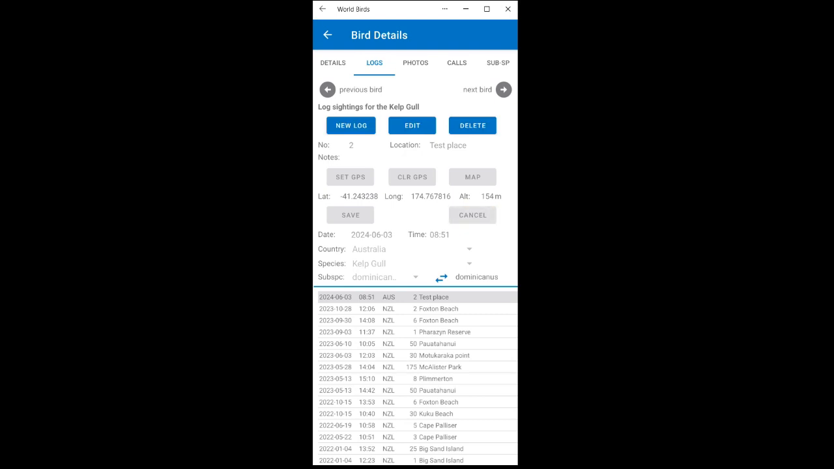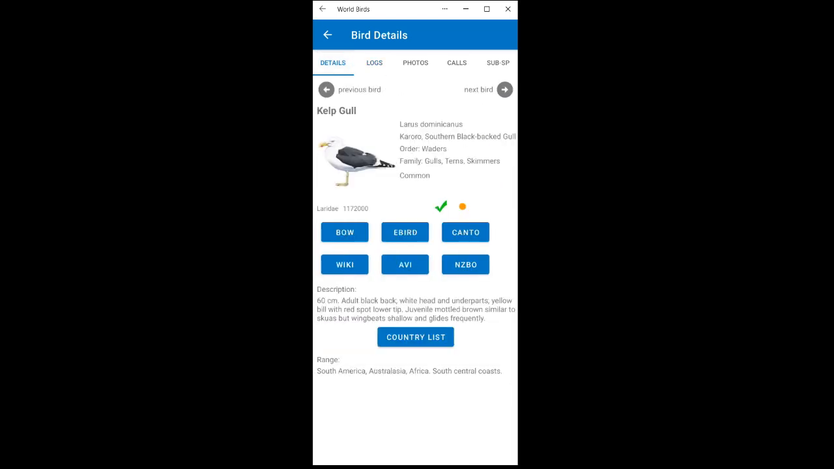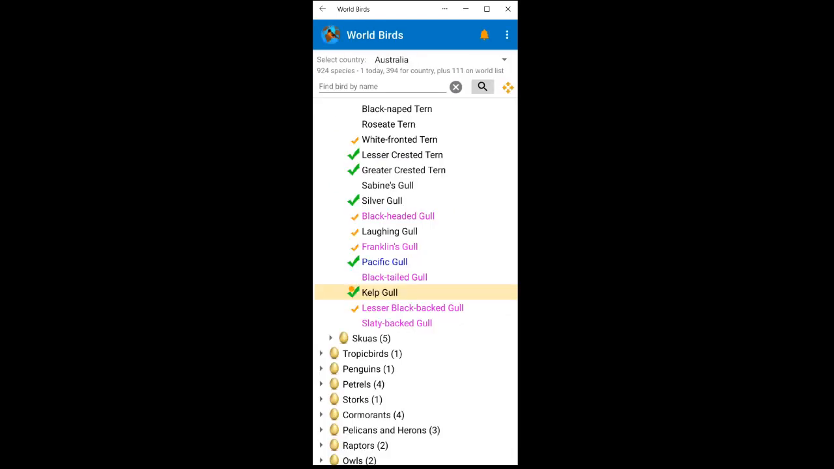The reason I'm going to keep a couple of these in here is so you can see, when you go back to the details screen, there's now a little orange dot. And if we go back to the main list, you'll see now we've got the dot. So the orange dots mean they are the birds you have seen today.